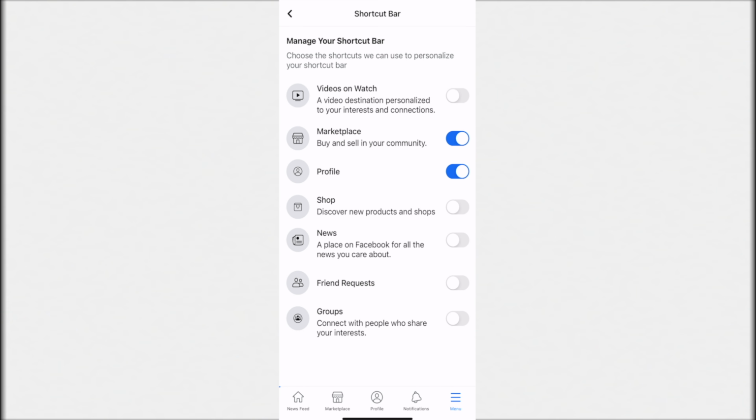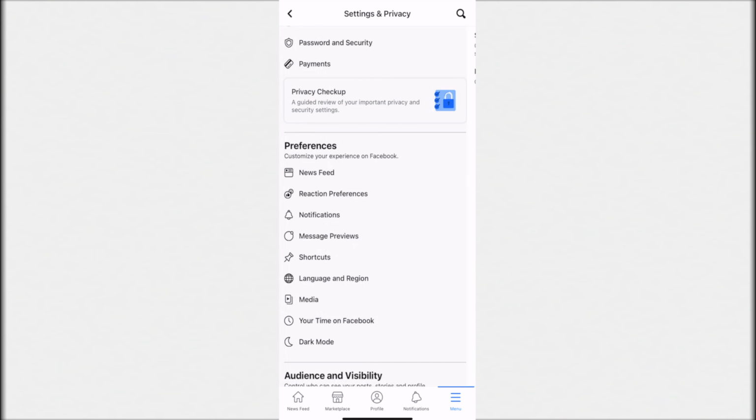I like to add profile and marketplace, home, notifications. I really don't like all these other ones, but you can choose what you want. And so that is it, how to customize the shortcuts bar on the Facebook mobile app.